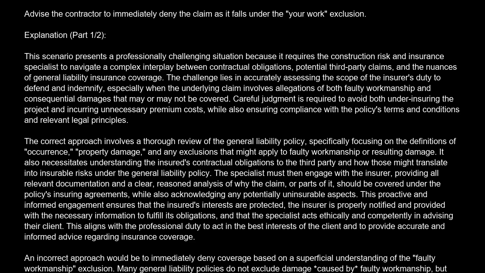The correct approach involves a thorough review of the general liability policy, specifically focusing on the definitions of occurrence, property damage, and any exclusions that might apply to faulty workmanship or resulting damage. It also necessitates understanding the insured's contractual obligations to the third party and how those might translate into insurable risks under the general liability policy.